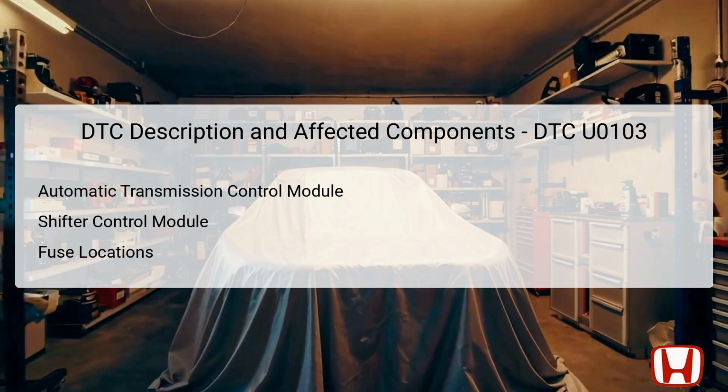The shifter control module is located in the center console near the gear shifter, while the TCM is typically found under the hood, near the transmission, and connected to the vehicle's electrical systems. Proper operation of both these components is crucial for seamless gear shifting.